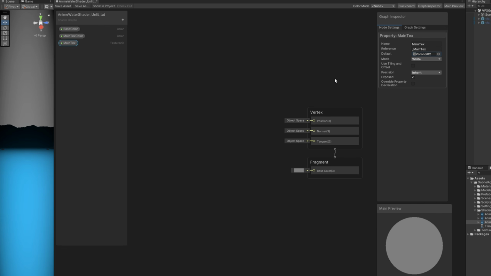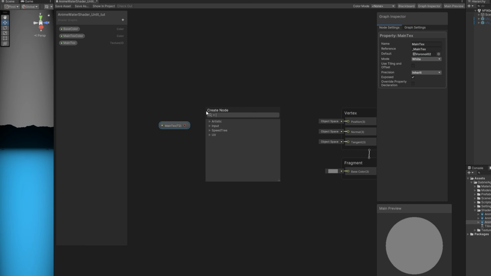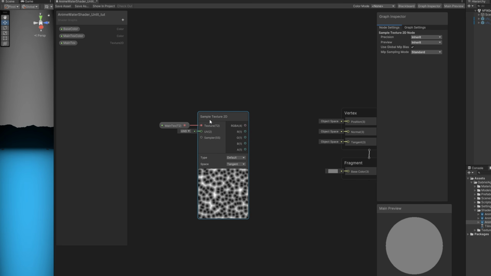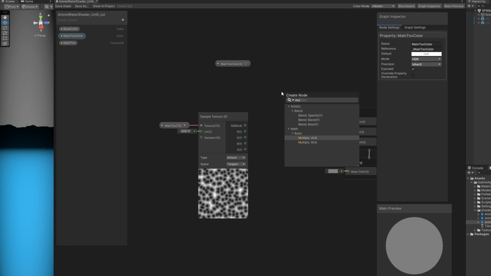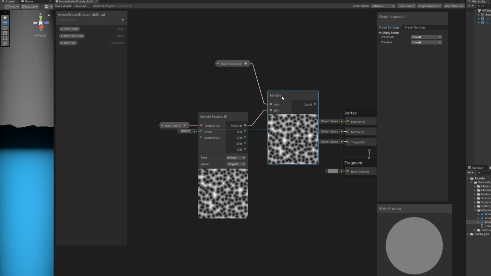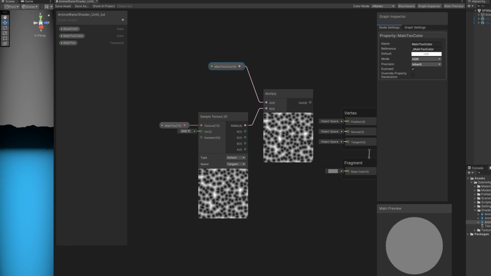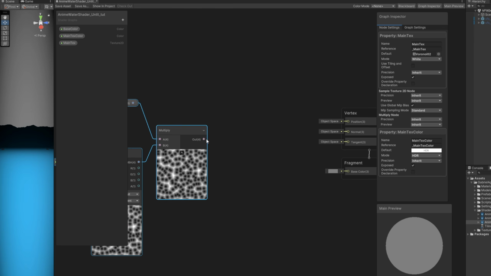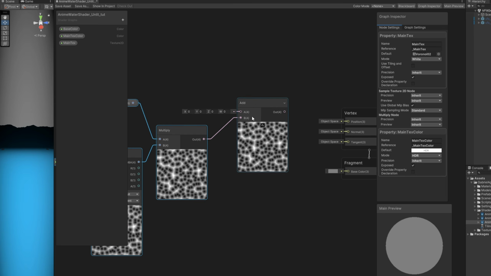And once you assign it to the MainTex, you can then sample this texture, which means we are going to have access to the RGBA values, which also means we can multiply with the main tex color. And if we push all of this a little bit back, we can add the base color. In this case, the bluish color that looks like water.